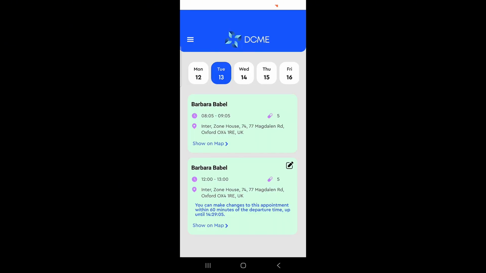So this is a brief overview and summary of how to use the Staff app, and hopefully it's very easy to follow, and we look forward to you using it in the future and delivering first class care.